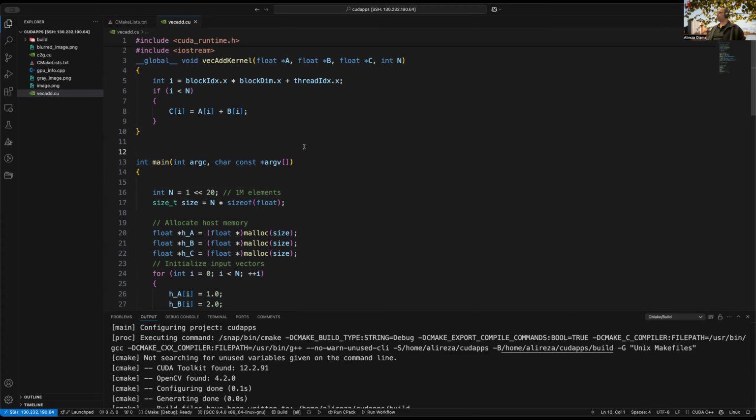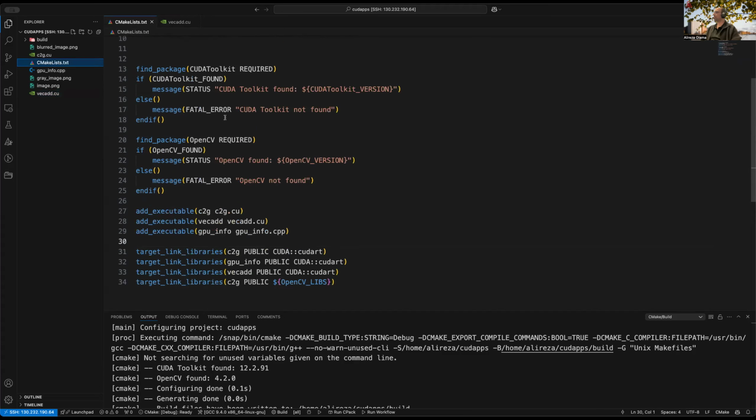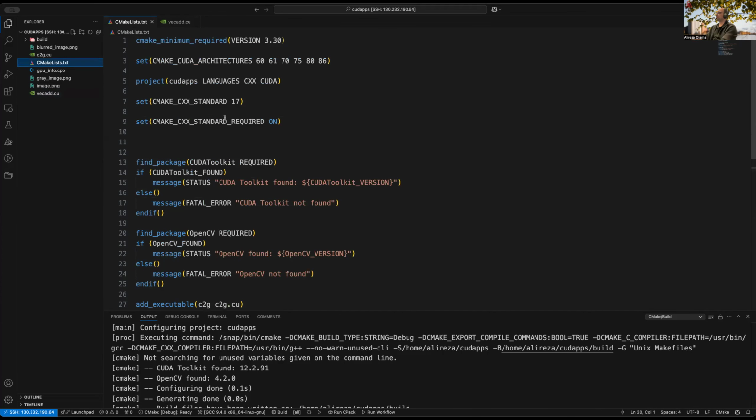So I set up the environment using my CMake. Here I'll try to explain the CMake file a little bit. I think you are already familiar with that. Here I just specify the minimum version of CMake. Then you have to specify the CUDA architecture that you want to use, so it depends on your GPU.